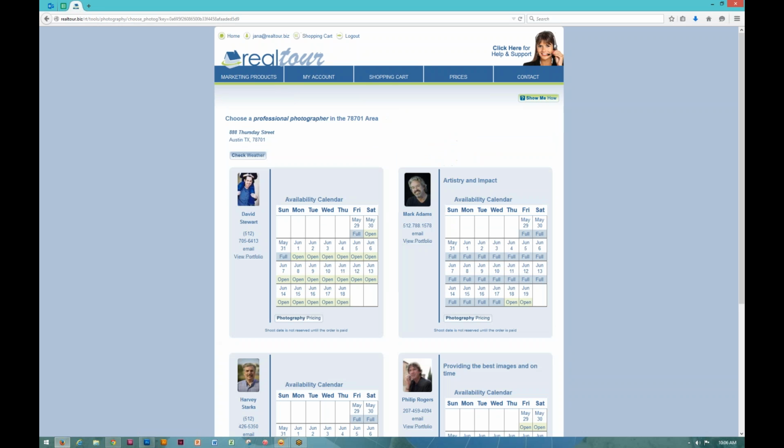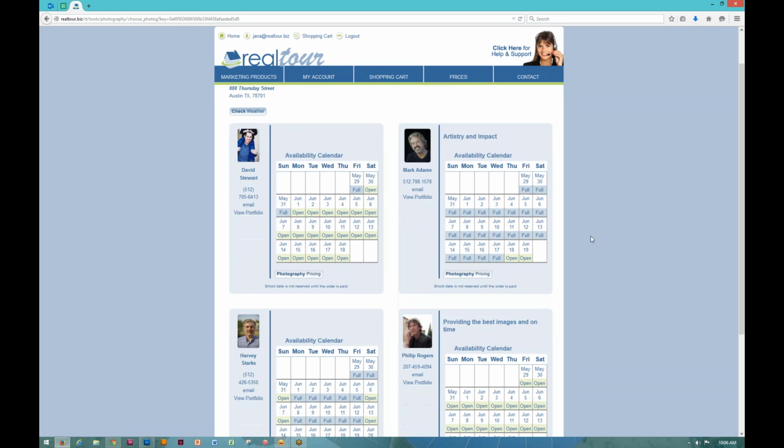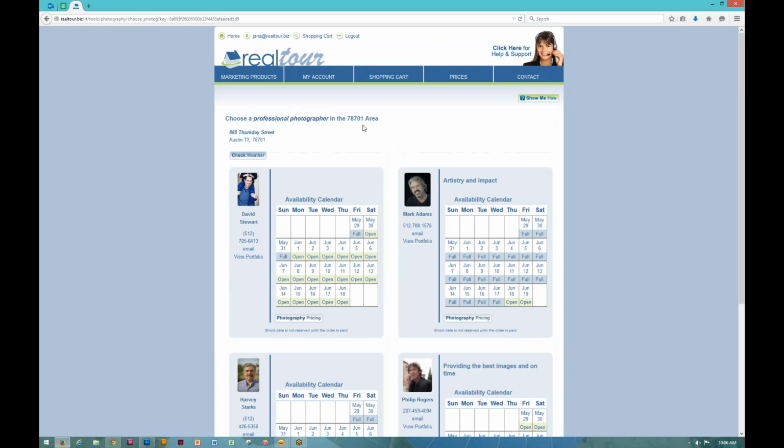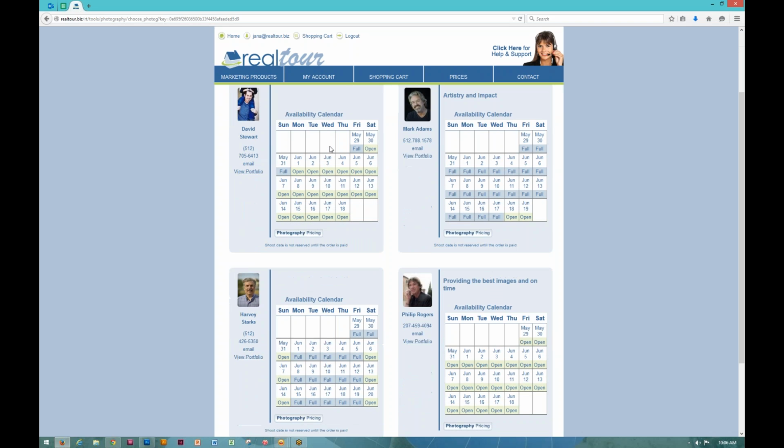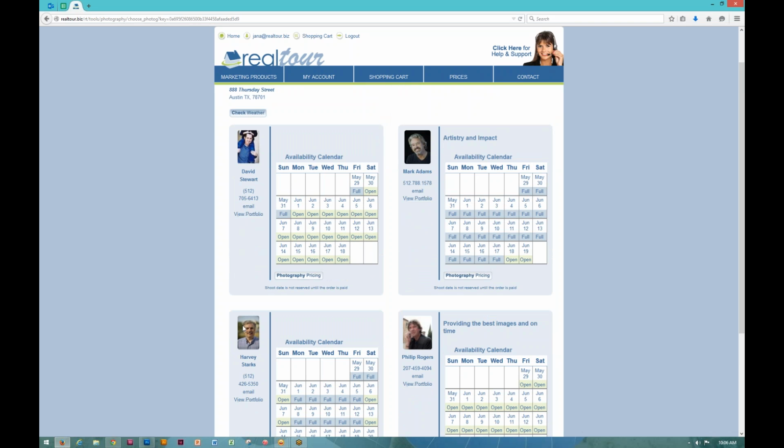The very next page shows me the photographers that are available who service this zip code. This is the zip code for my listing that I just typed in. I think it's basically downtownish Austin. Anyway, so let's say I've got 4 photographers. I've got David, Mark, Harvey, Philip.